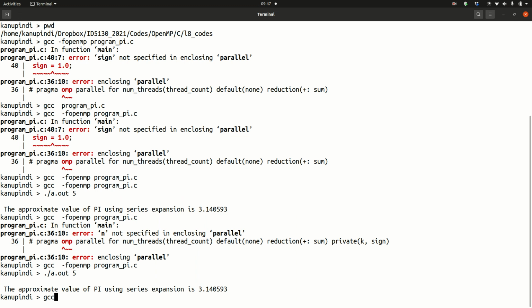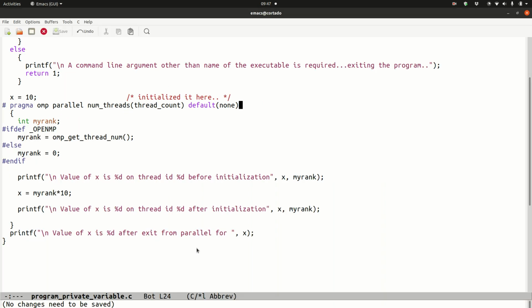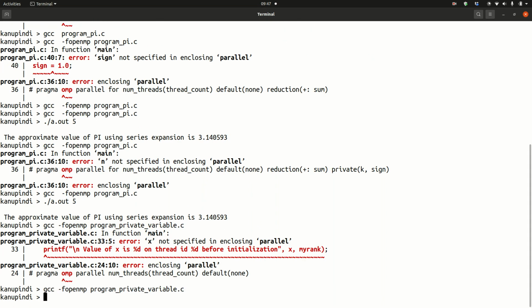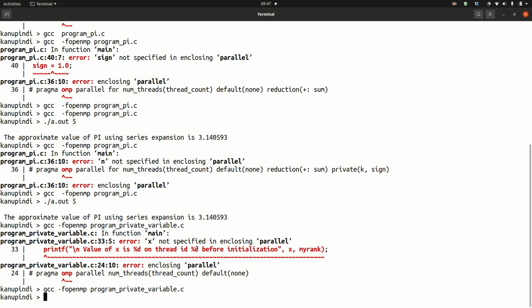So let me gcc compile this, OpenMP program private variables.c. It compiles, x is not specified in enclosing parallel. All right, so I would say private x. Then it compiles fine. Now let me print this value. So I would like to run this with maybe 4 cores.